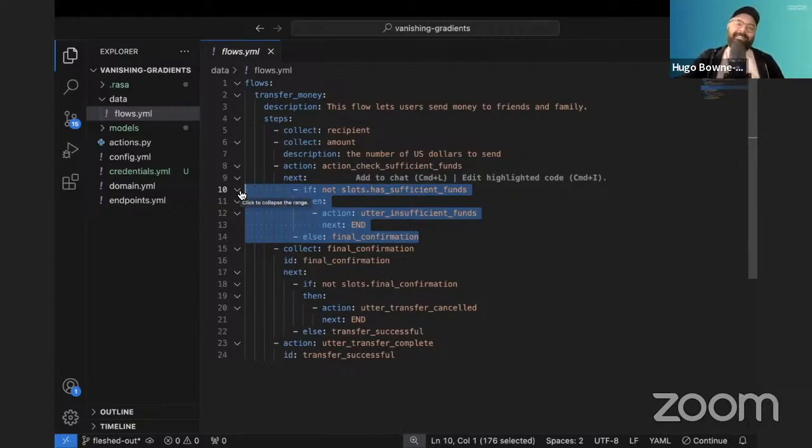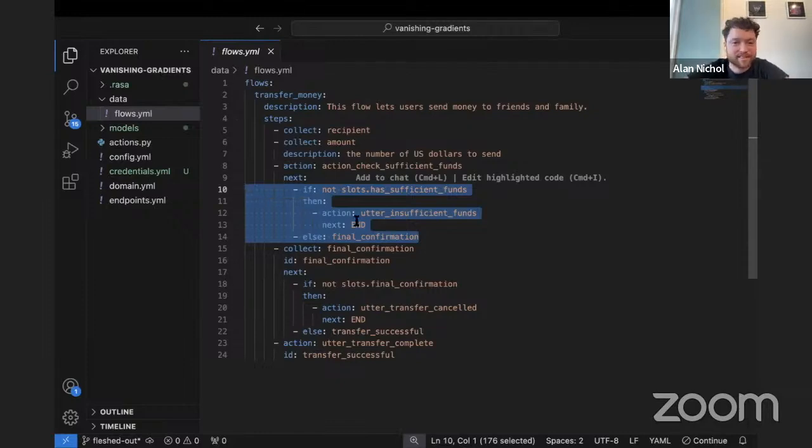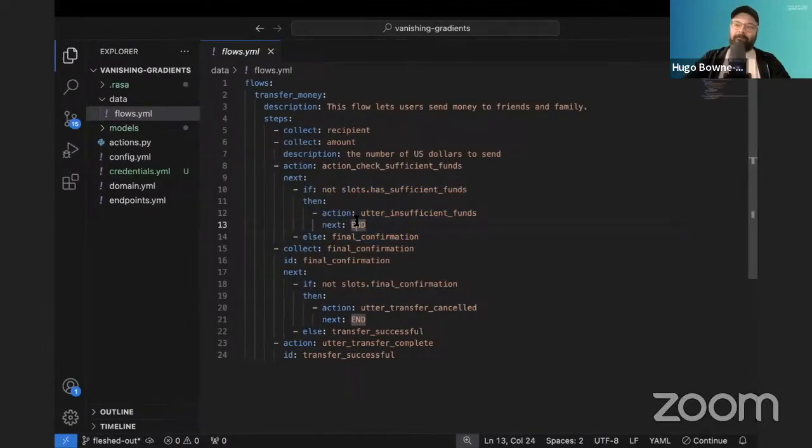So here you have an if-else, right? Very straightforward. You can say, if the person doesn't have enough money, then just tell them and end the flow. And if they do, then you can go and check, and we're going to ask for a final confirmation step, which is probably a good idea, so as to not just do things that are unintended, right?